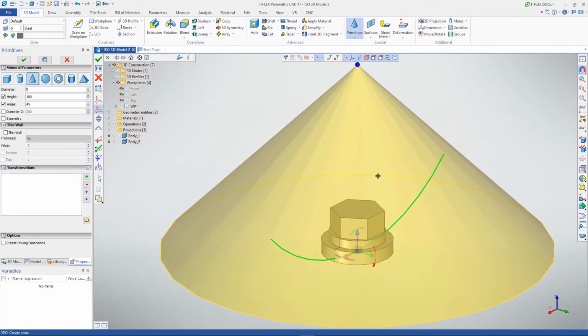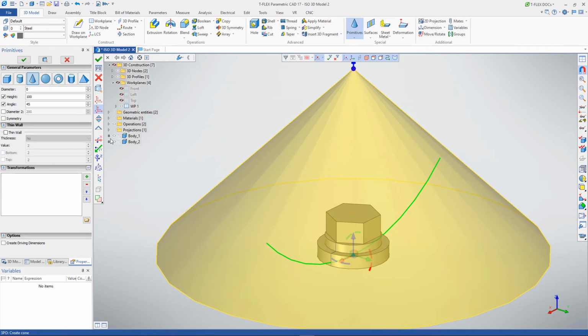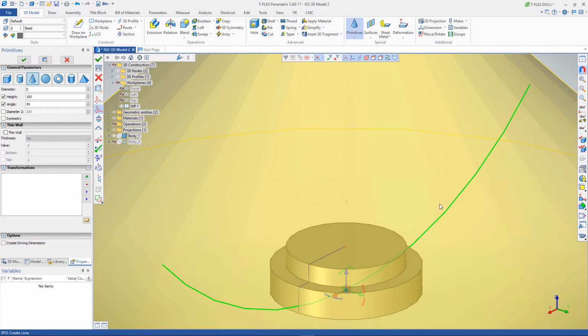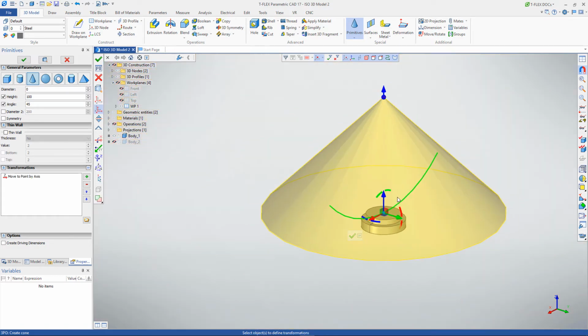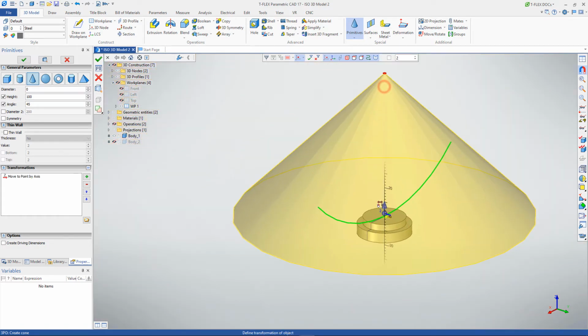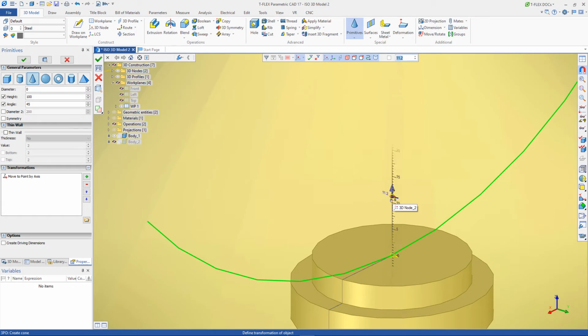We can expand the model tree. We need it here in order to hide the second body in this way. Now we see the first node and the second node. Attach a cone just like a prism. Click on the Z-axis, it is blue, and release the mouse. Now our cone follows the mouse cursor. Select a 3D node. Select the height manipulator and snap it to the second 3D node like this.